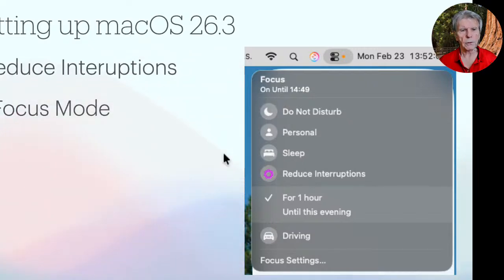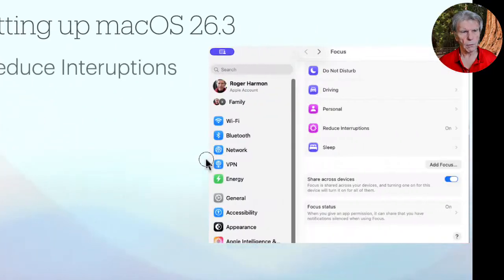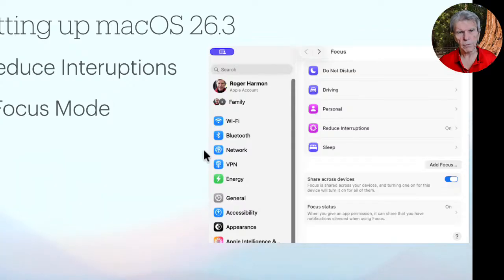So the other way to change the reduce interruptions is to go into your settings and go into focus, and then you can see here it shows that reduce interruptions is on, and your focus status is on here. So you can do it either place. Obviously, probably doing it from the menu bar is the quickest and easiest.